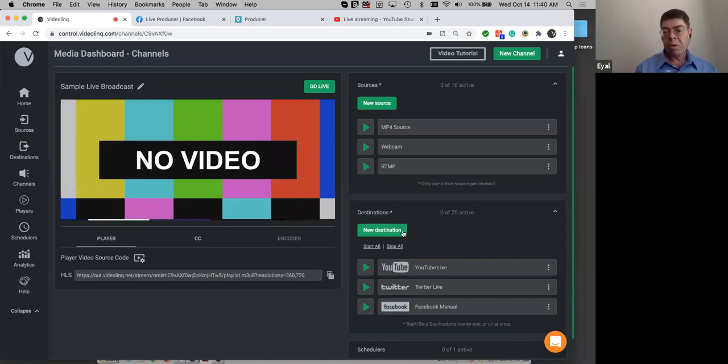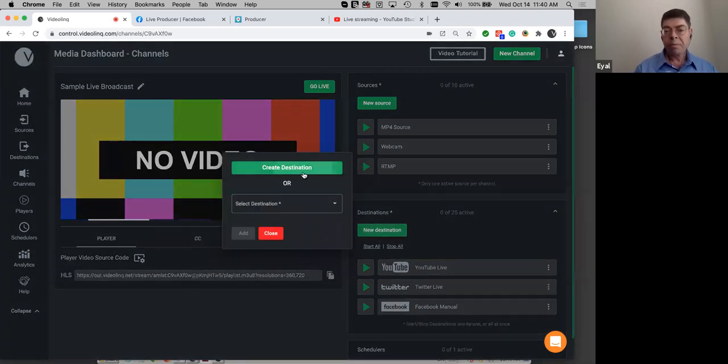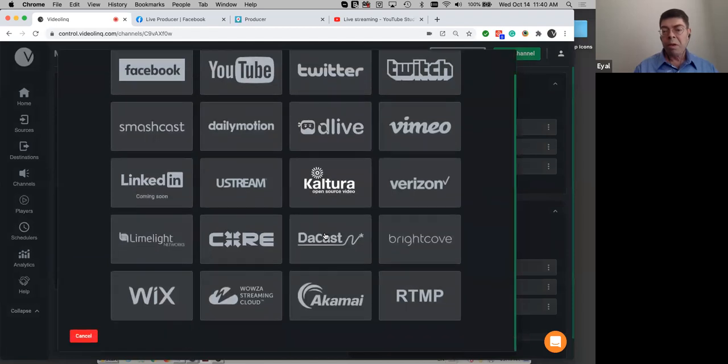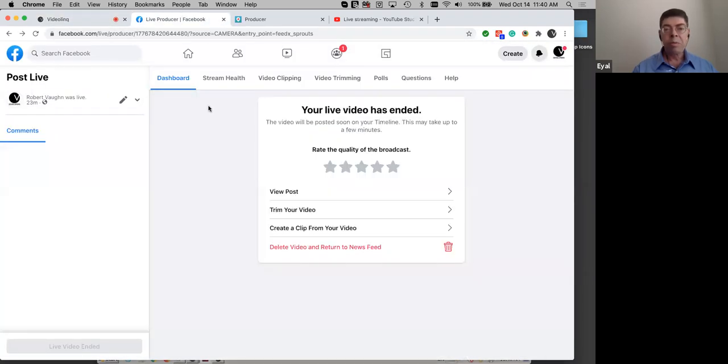So what you would use is new destination, create destination, and use RTMP for all your Facebook publishing. Do not use the Facebook option. Use RTMP. What's going to happen when you use RTMP is that Facebook is going to treat each of these streams that are coming in as an individual RTMP path and stream key. And what you will do is ask your customer just to go into the streaming.